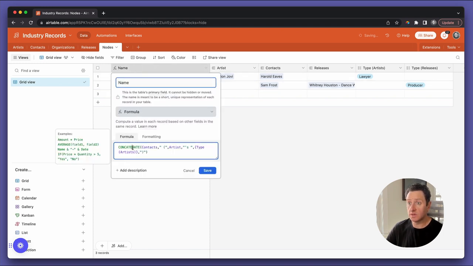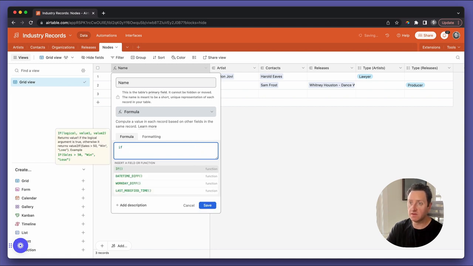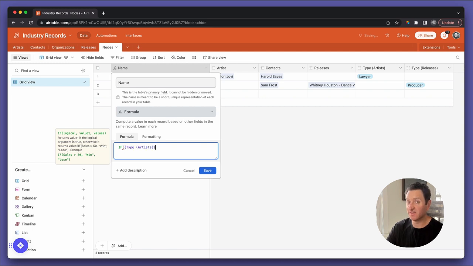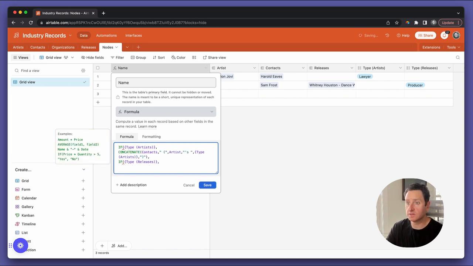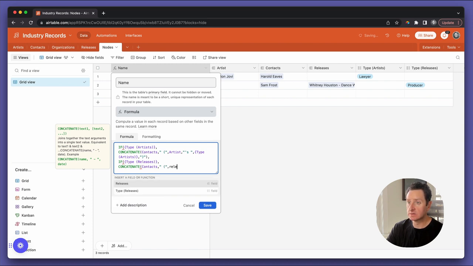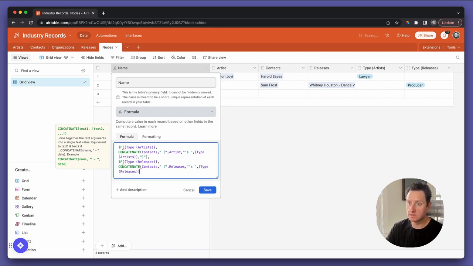and we'll say copy this. We'll highlight this, we'll cut it. And we'll say if type artists, which means if it's not empty, then we do that. Otherwise, we do something totally different. You know what? Let's say otherwise, if type releases, then here, let me make this a little bit more legible for you. We'll do another concatenate. And we're going to concatenate contacts and we're going to say release, comma, type release, close everything out.